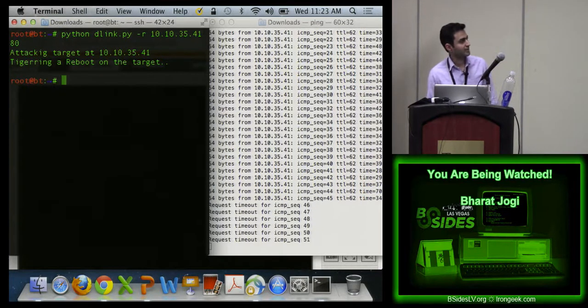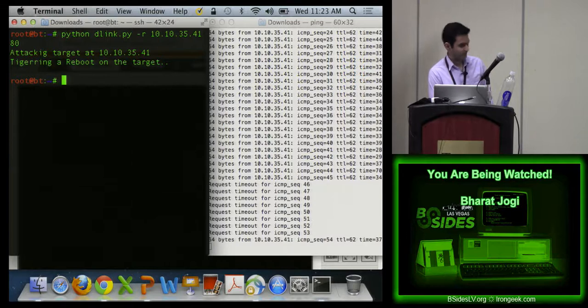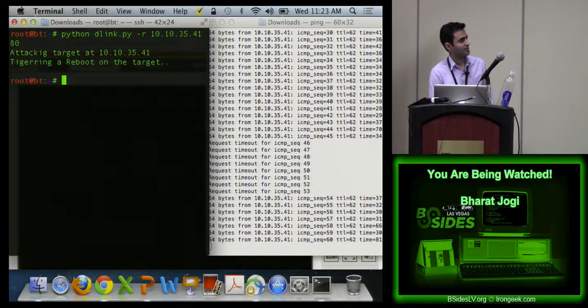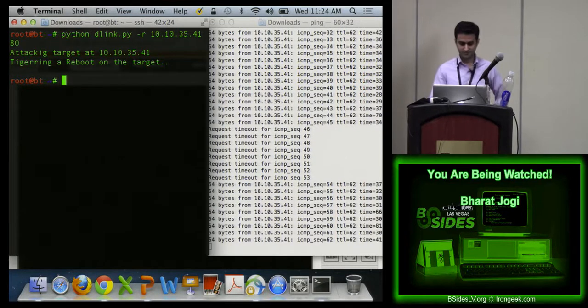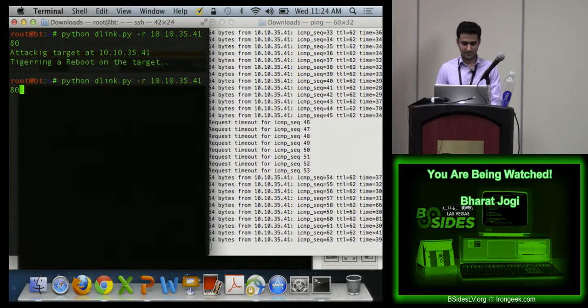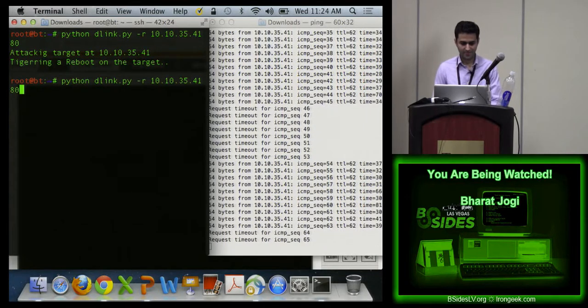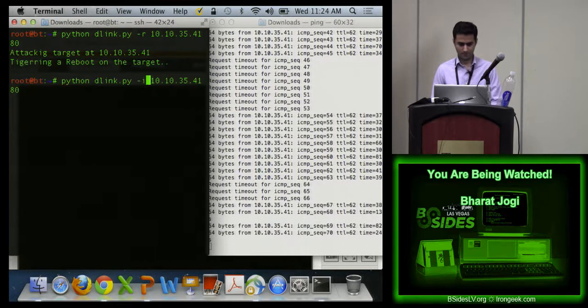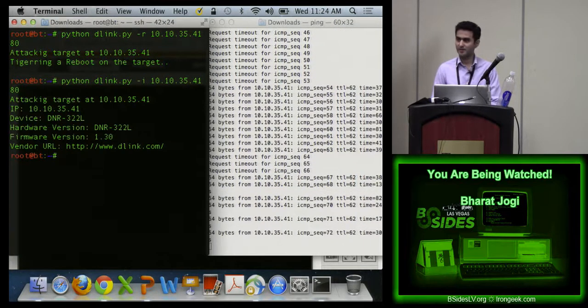So here you see that the ping request timed out. So probably the device is going into a reboot. But I think it's back up again. Let's see if the target is online. Okay, yeah, so it's up again.